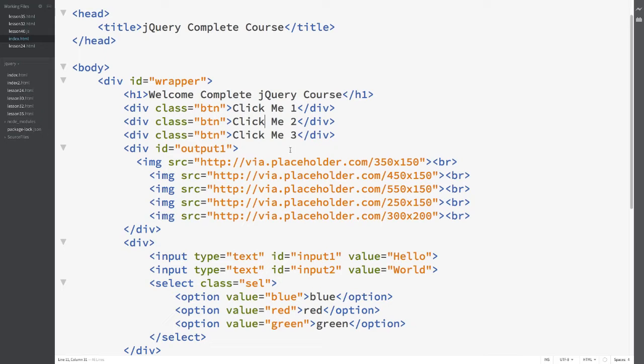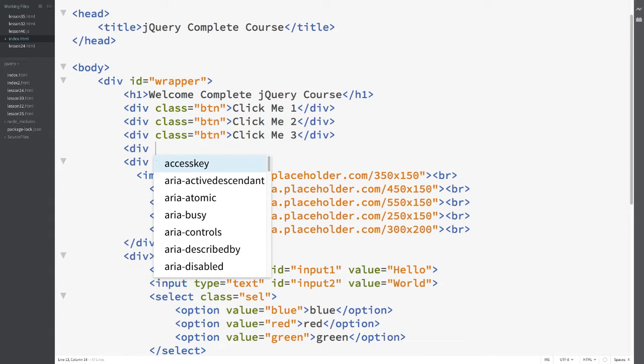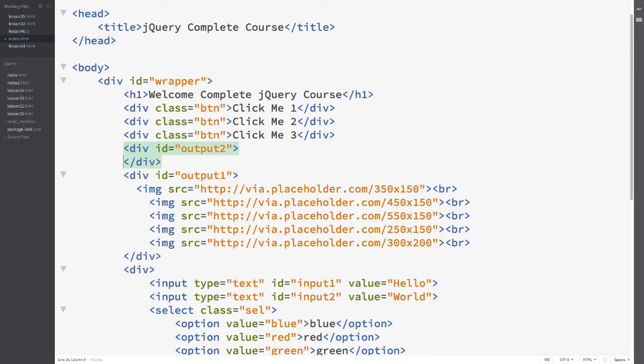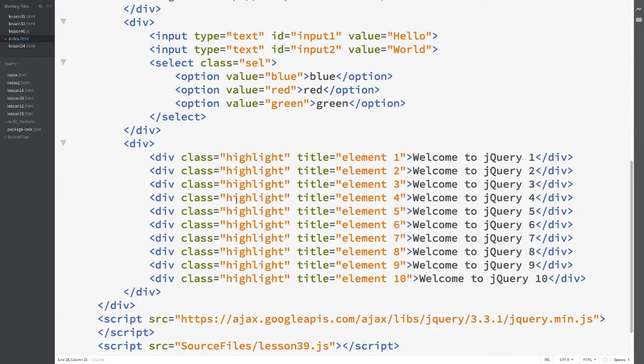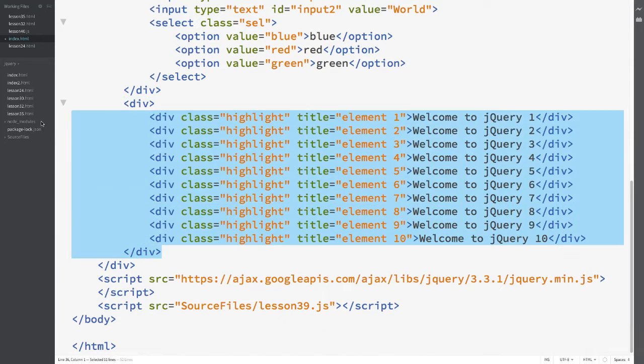Also want to update and have maybe a few different output areas. So let's do ID, and these ones we're going to make it easy. We'll just have them as ID outputs. So hello world, and we're going to grab some of the stuff that we have here, and let's move this one up as well.